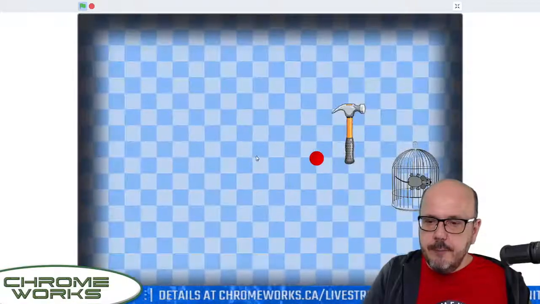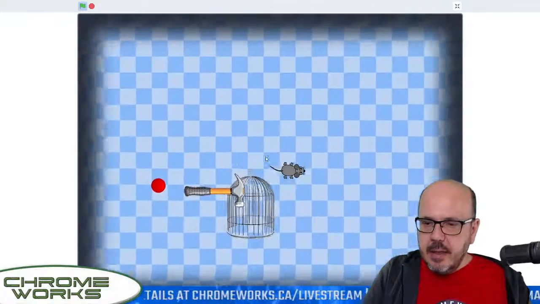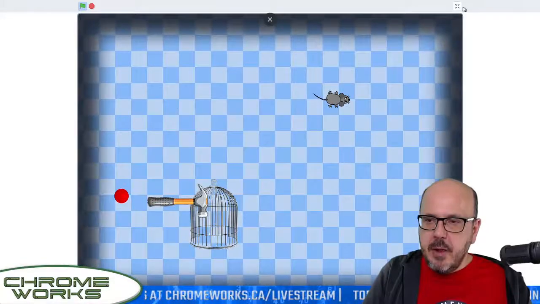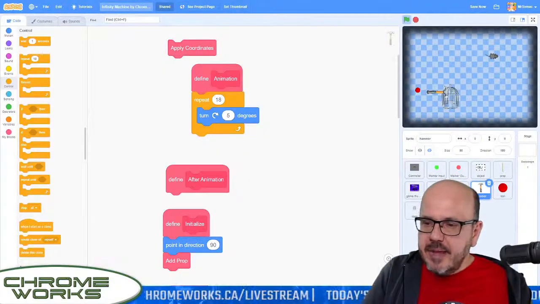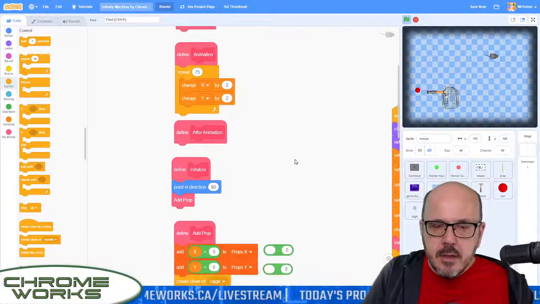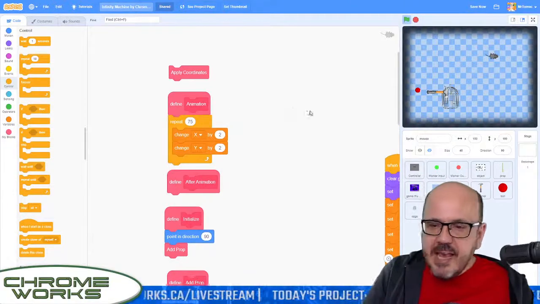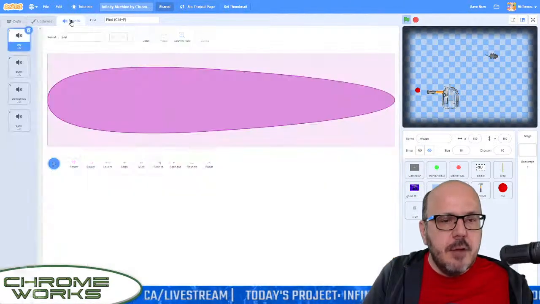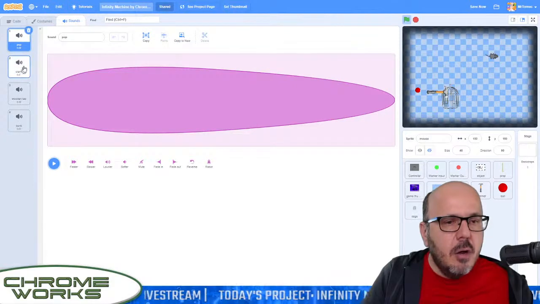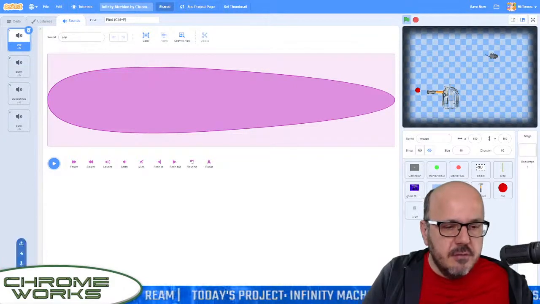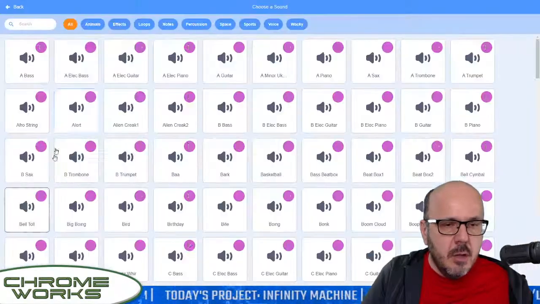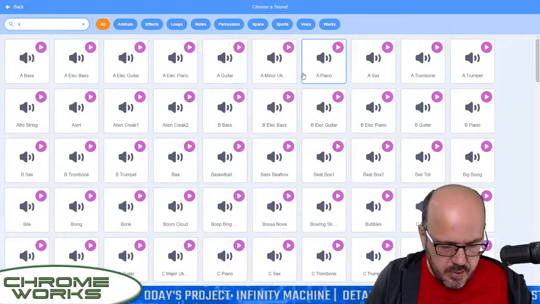Let's try it out. Click. And it hits the hammer, which gets the mouse going. Okay, let's have the mouse make a noise when it gets hit. So under define animation here for the mouse, I've already got a sound effect here, no, I don't actually. So let's get a little squeaking mouse noise. I'll go choose sound, and there is actually a mouse squeak here.